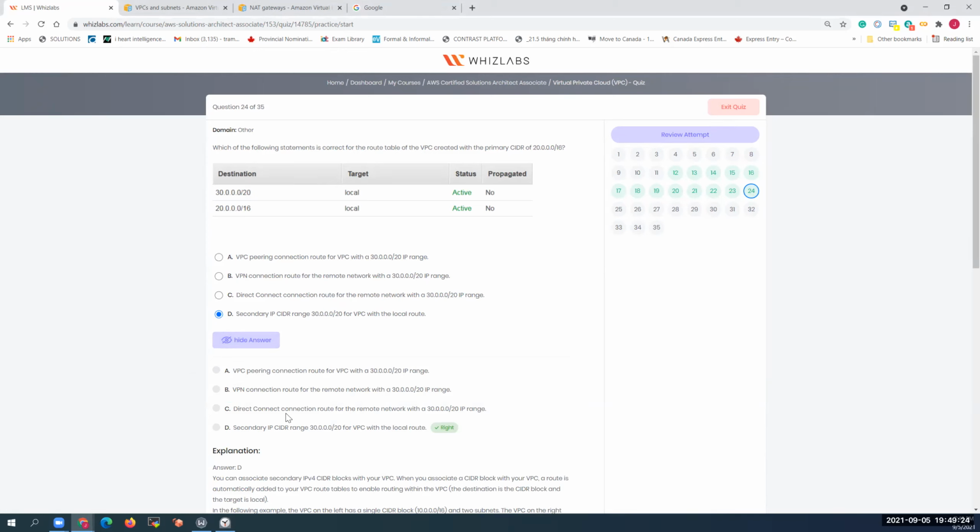Yeah, when you see in the target the word local, this means that both IPs are in the same VPC. Both destinations are in the same VPC. In general, we can see only one local. When we have multiple secondary VPC CIDRs, we will see multiple locals. So here, one of them is primary, the second is secondary, and they said in the question that the primary is 20.0.0. So the 30 should be the secondary.